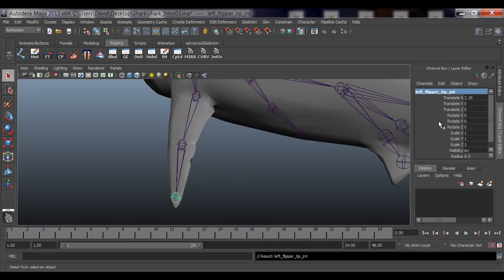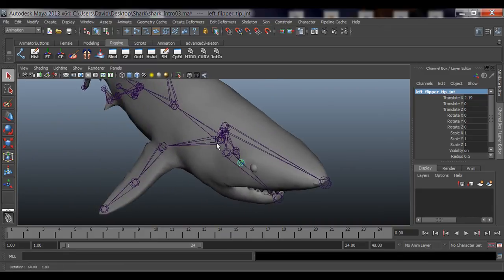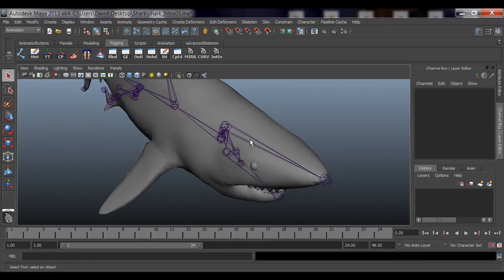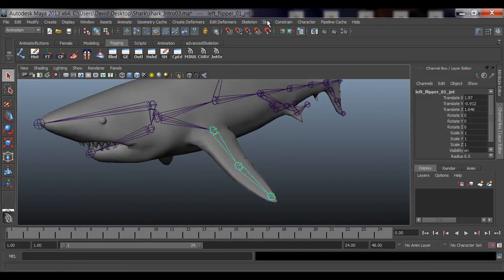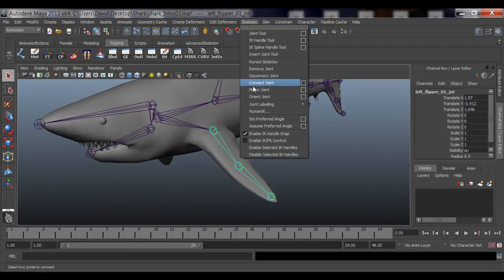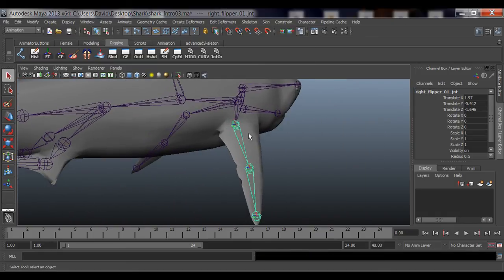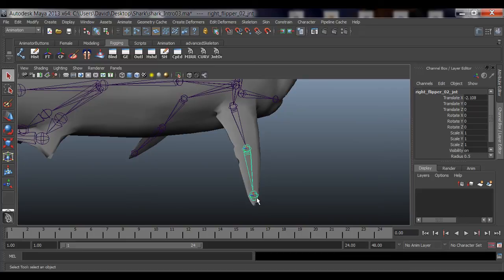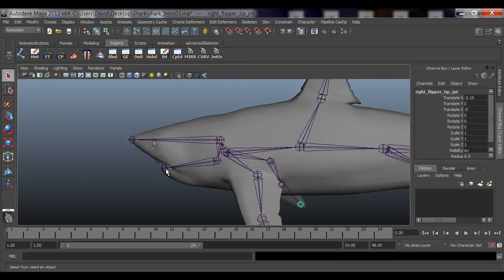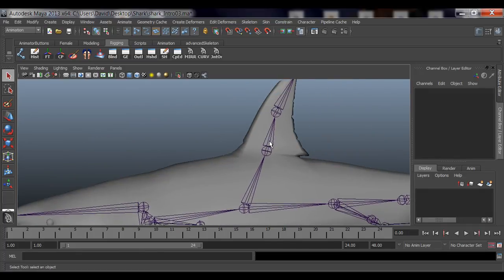tip joint. So again, because I'm too lazy to rename these, I'm gonna delete it. Select that, skeleton, and just do a mirror joint because I know my settings are already set to replace left with right. So just hit that again. Check this out. That one's already renamed to right flipper 01, right flipper 02 joint, and lastly right flipper tip joint. And let's go ahead and finish this guy off.